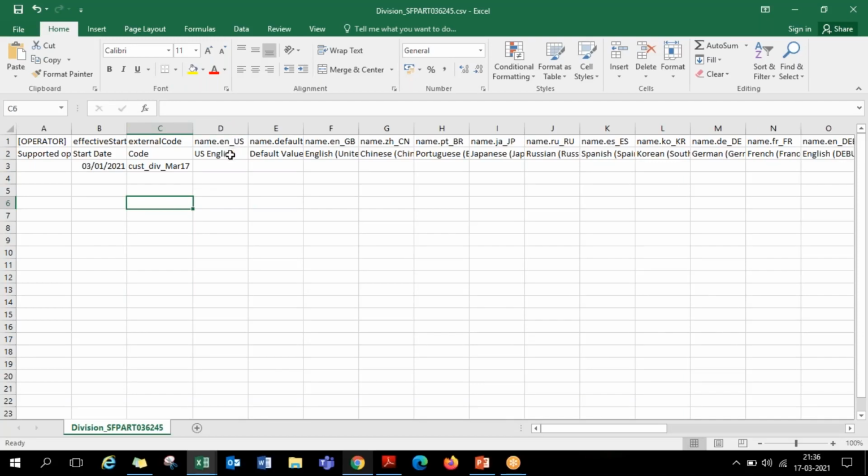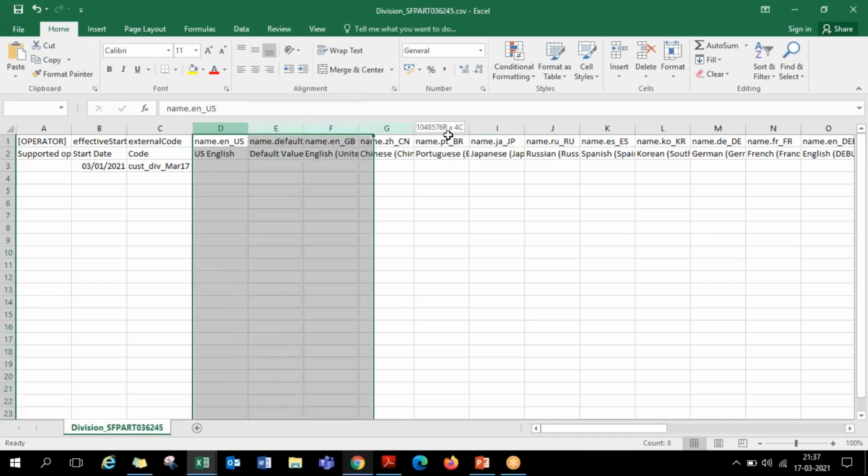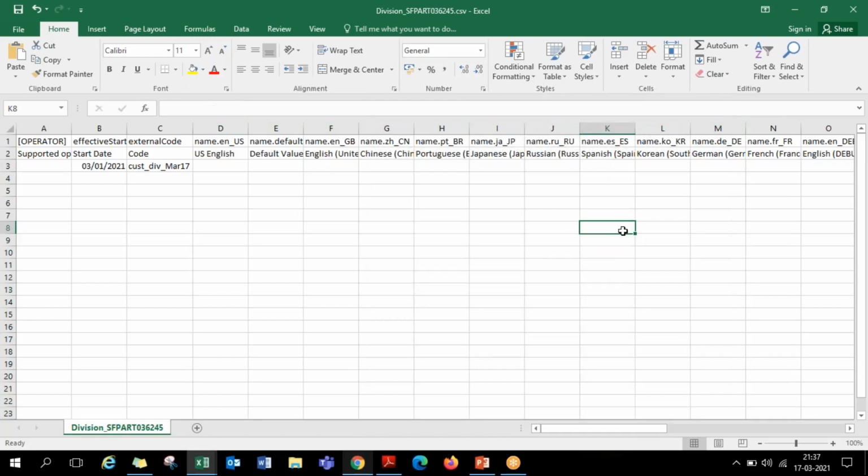Now you have a name of that particular division, but the name field you have it in multiple columns, guys. This is the language of the name along with its translation in multiple languages: English US, English UK, Chinese, Portuguese, Japanese, Russian, like this. In this instance, whatever languages are activated, out of 43, in this current system around 14 or 15 are activated. For all those languages, system is giving you the columns.